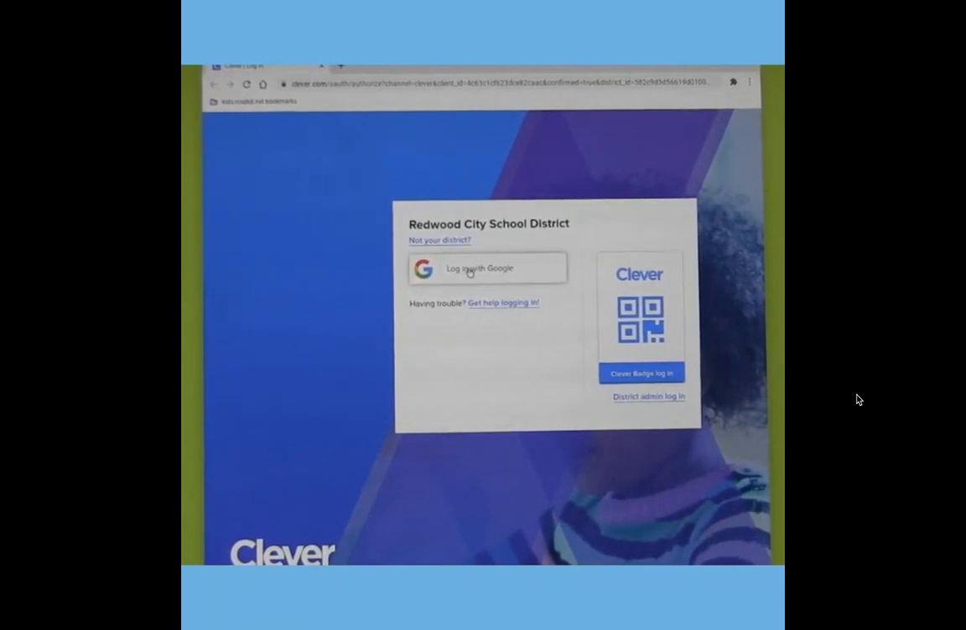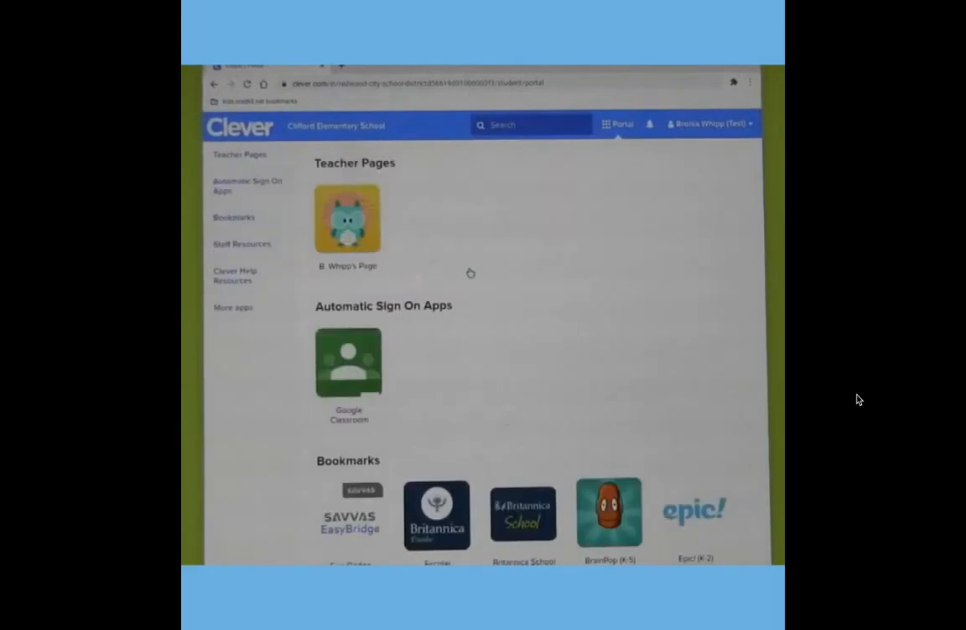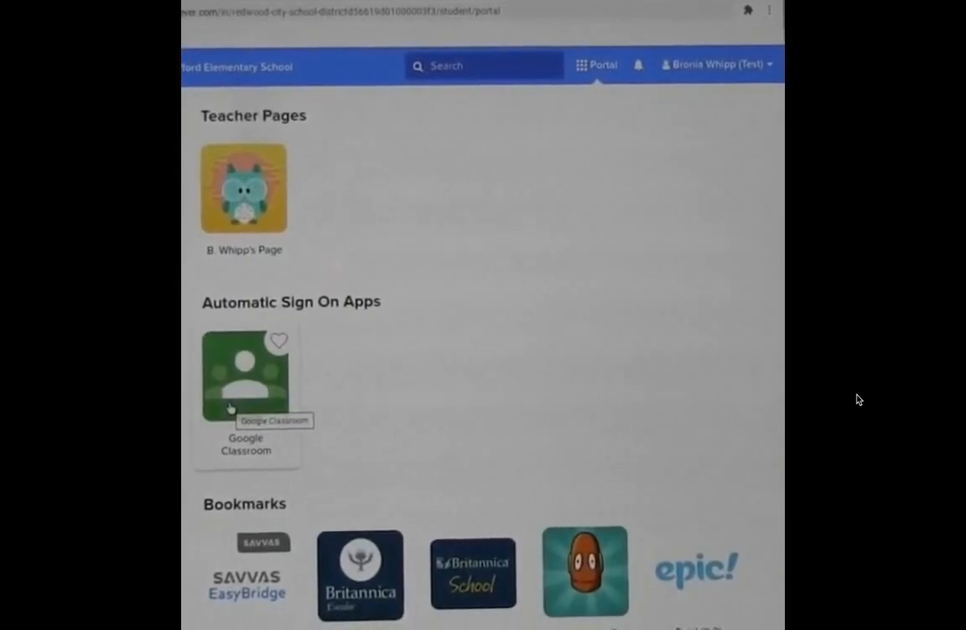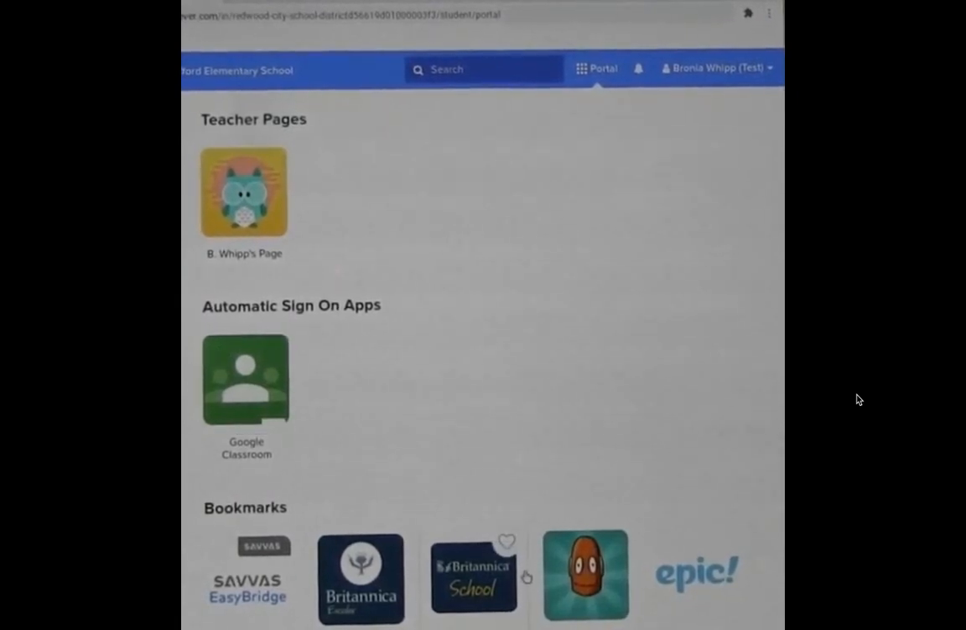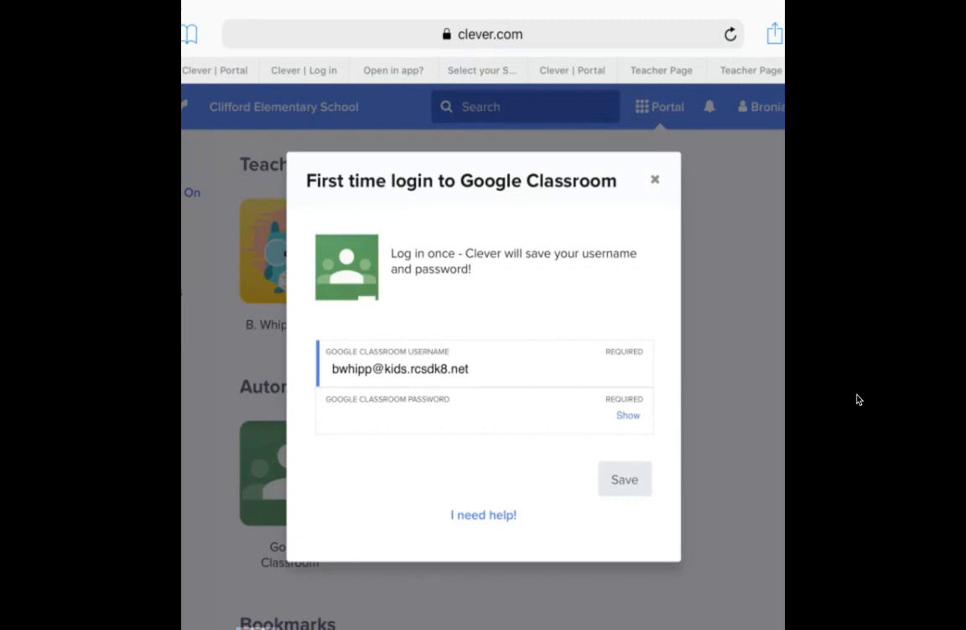You're already logged into the Chromebook, so just click Log in with Google to go directly to your student's Clever page. Click on the Google Classroom icon that you see in Clever, the one that says Automatic Sign-On Apps above it. Type in the same password you used to get your Chromebook started. Clever and Google Classroom will save it, and you will not have to type it anymore.